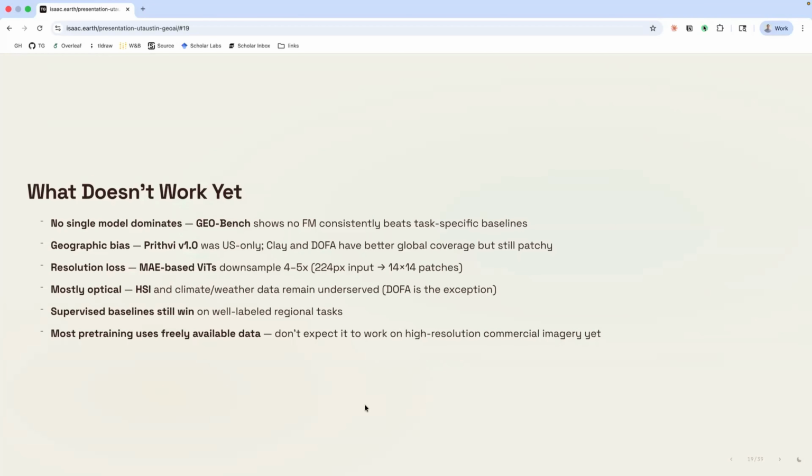And here's another big one. Most pre-training uses data, as I already showed you, that is freely available online. But there's a large set of commercial companies, Black Sky, Planet, Maxar. They do have some open data available, but for the most part a lot of these foundation models don't train on them, so they won't work for this data.